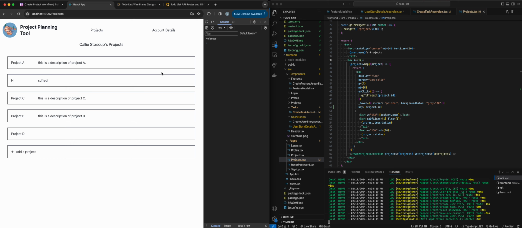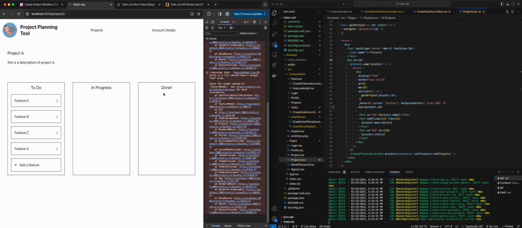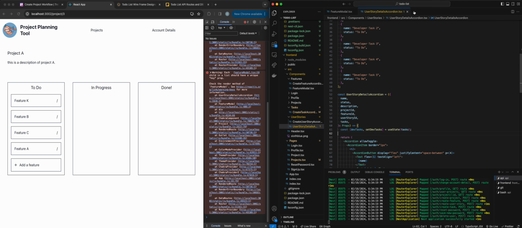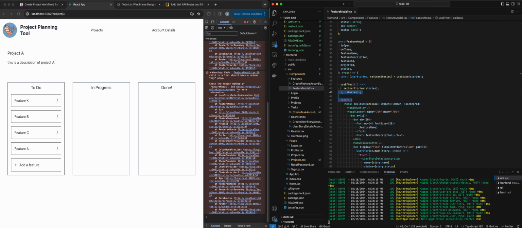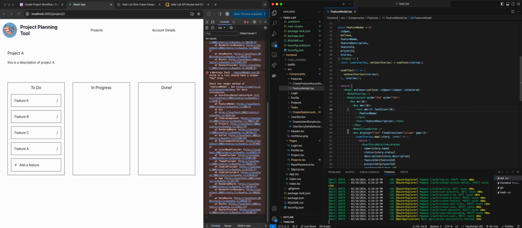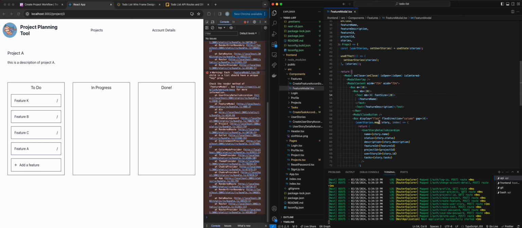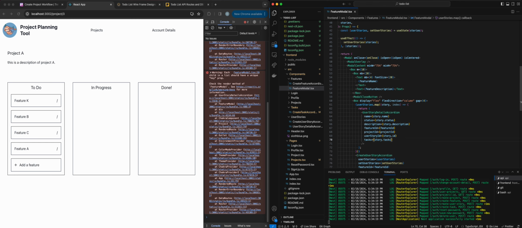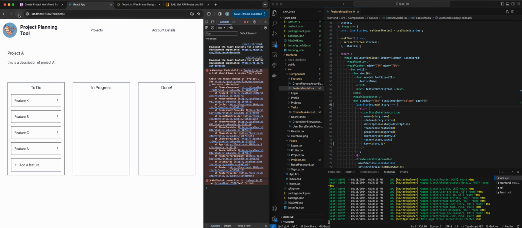Perfect. All right, so if you look here, of course, now we have more. Might as well, right? All right, feature modal 59. So the reason why we're getting this error is because we are mapping and then we don't do anything with it, we need to have a unique key on each thing. So we can do story.id to fix that. So let's refresh the page.